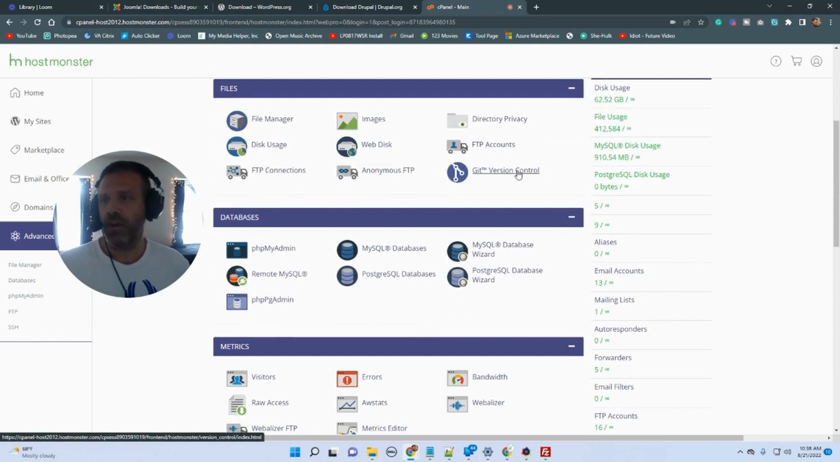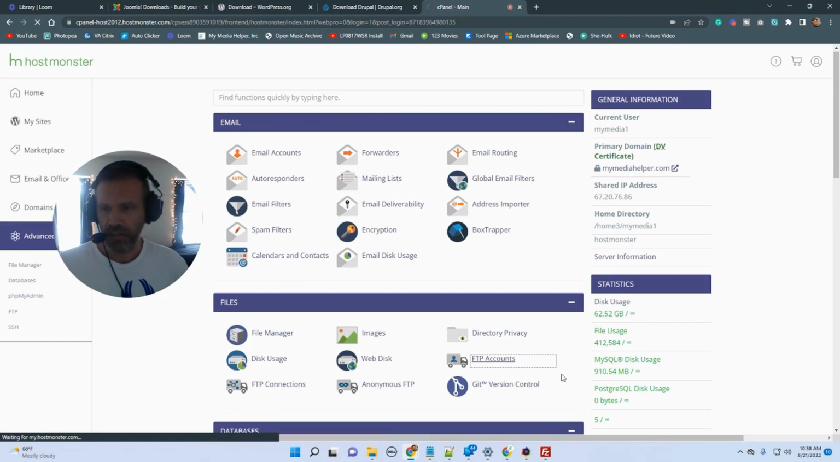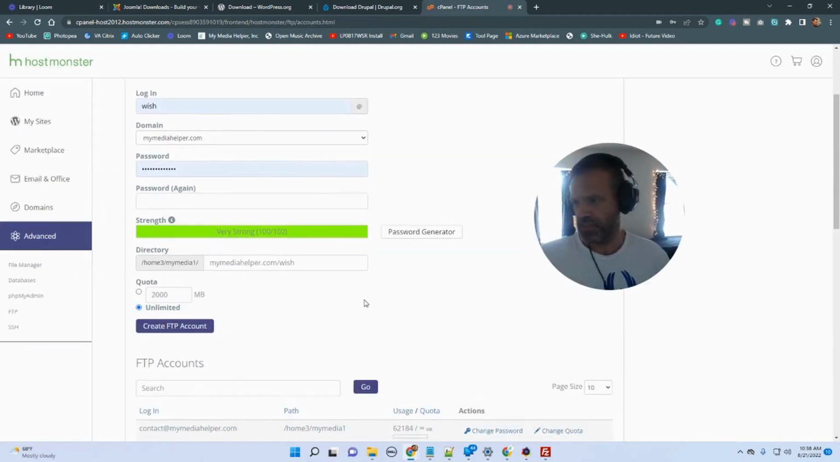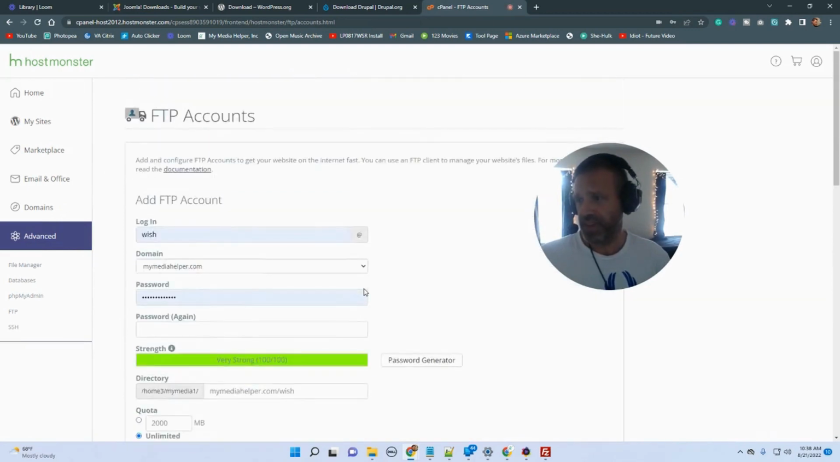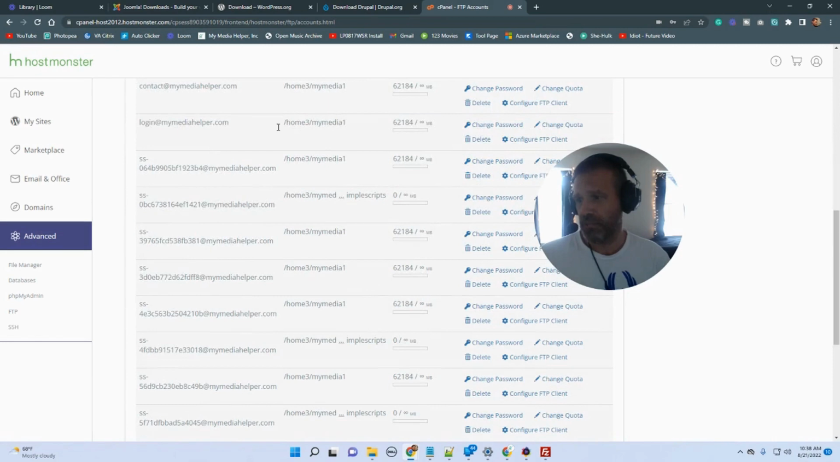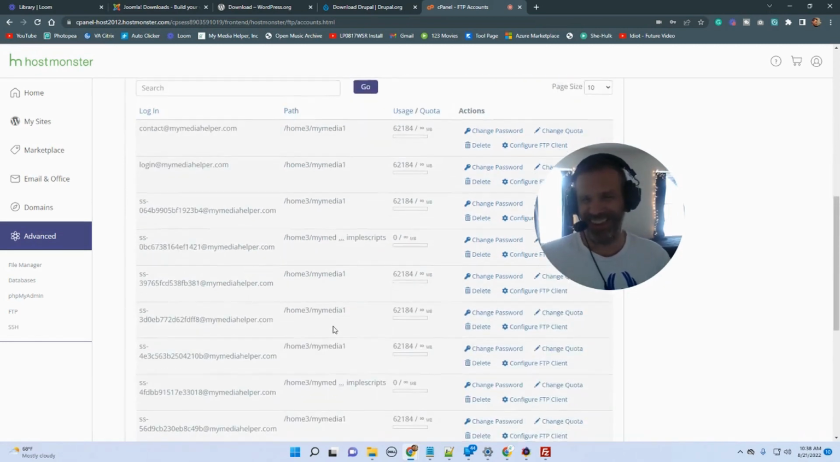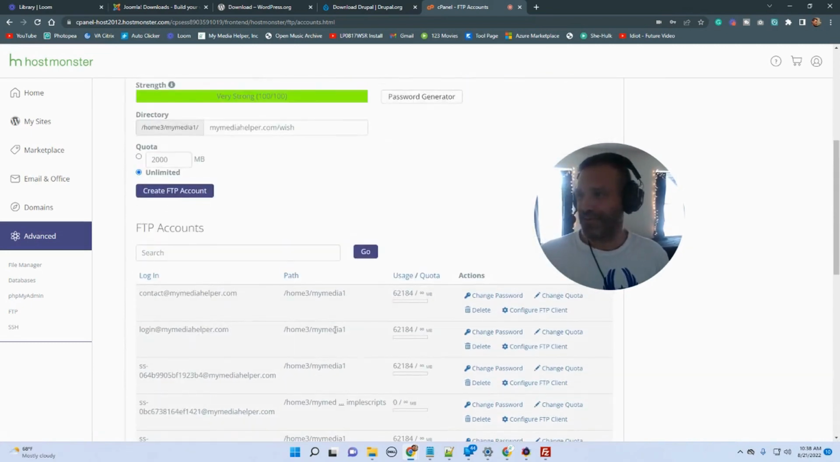FTP accounts. So you go to your cPanel or whatever. You'd look for FTP accounts, and then you'd create an FTP account. So I don't know, should I do a new one? I don't remember passwords for these. Look how many FTP accounts I got, like a million. You know why? Because I don't use it that much, so I keep forgetting the password.